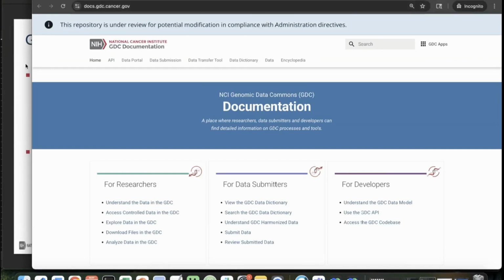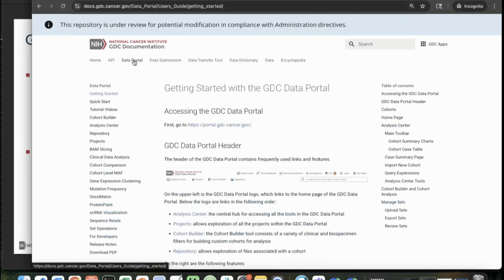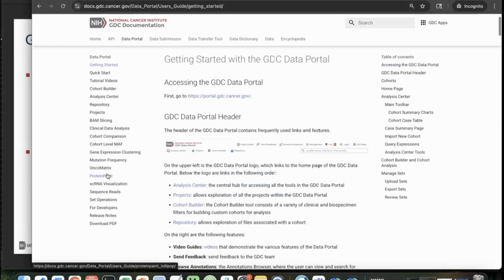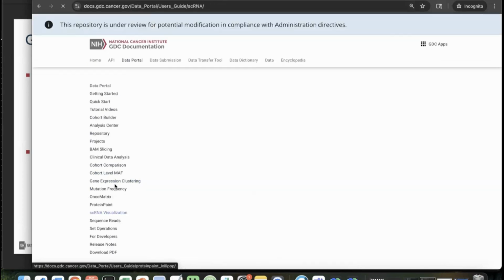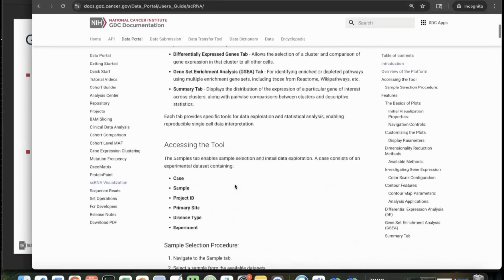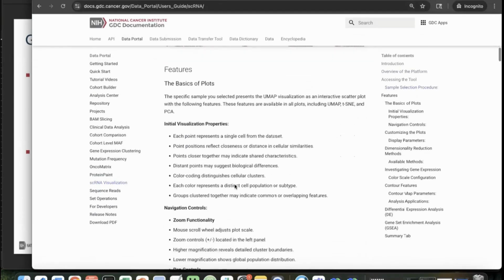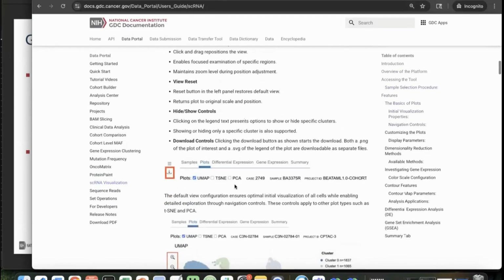Now, to get to the single cell RNA-seq tool, you would go to Data Portal, and for every app, every tool that you see in the GDC Data Portal, you will find a section about it on the left here. So let's scroll down to single cell RNA visualization. And here is a lot of information about how this tool runs.